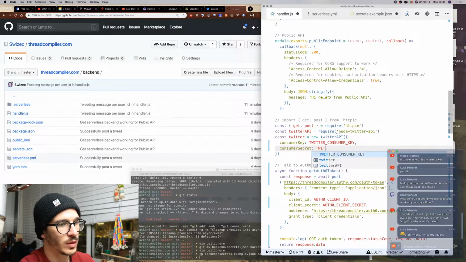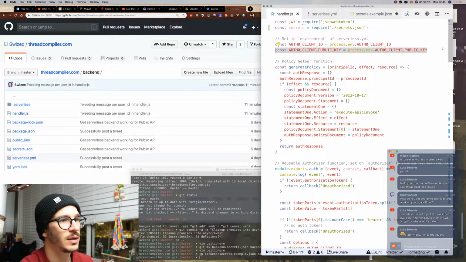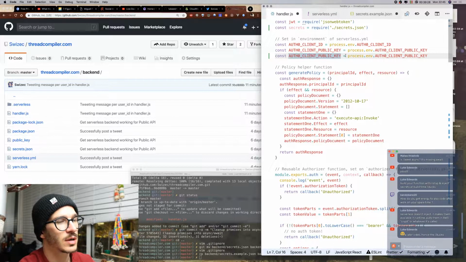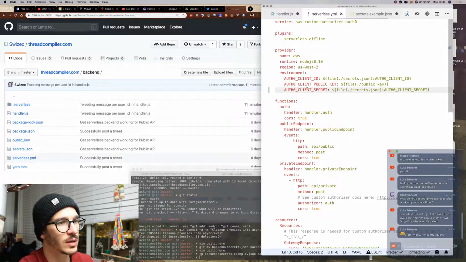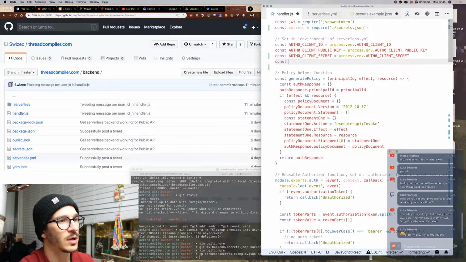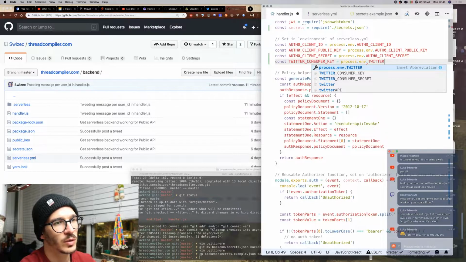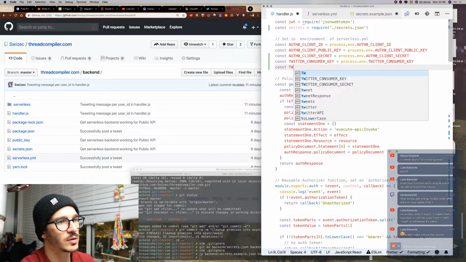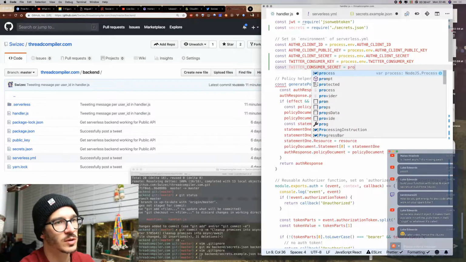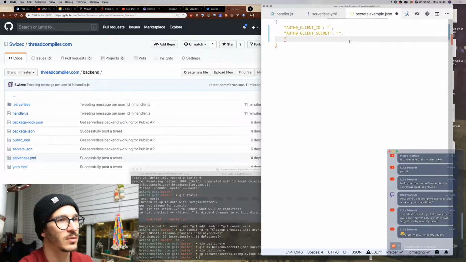and Twitter consumer secret. Okay, and we go up here, auth client public key, auth0 client, what do we call it? Client secret. So auth0 client secret, const Twitter consumer key equals process.env Twitter consumer key, const Twitter consumer secret equals process.env Twitter consumer secret. Awesome. We add them to Twitter consumer key.